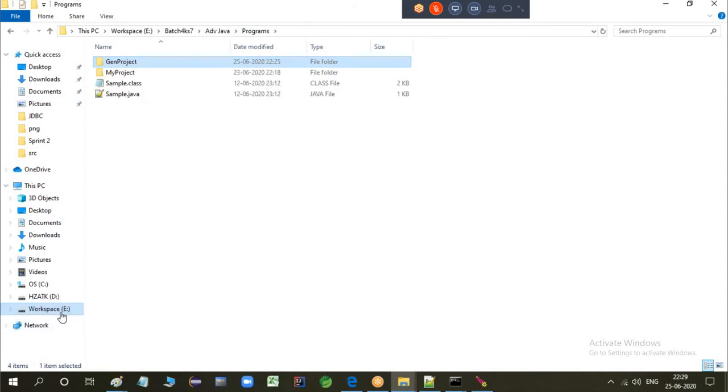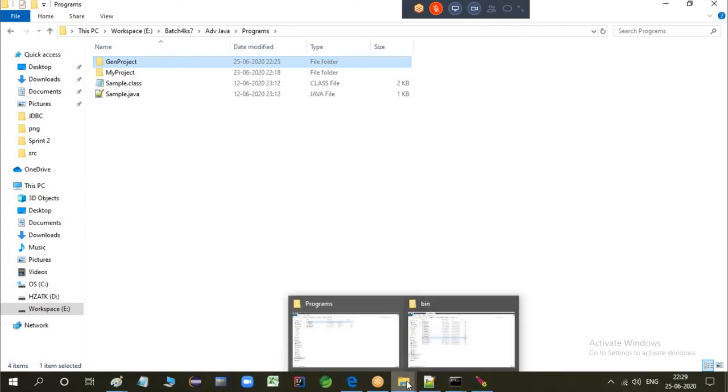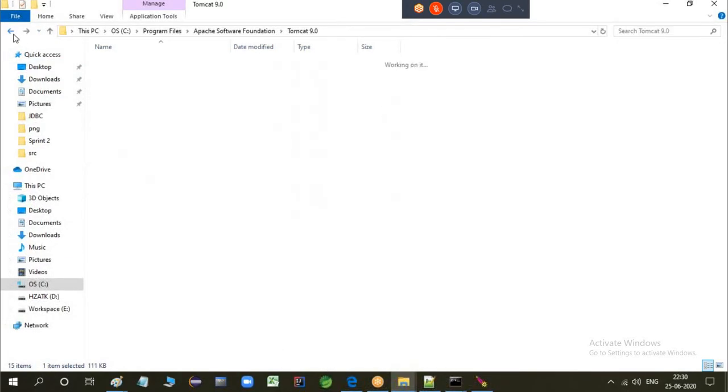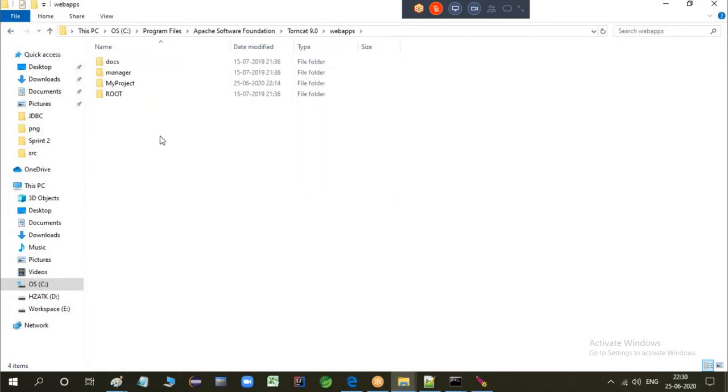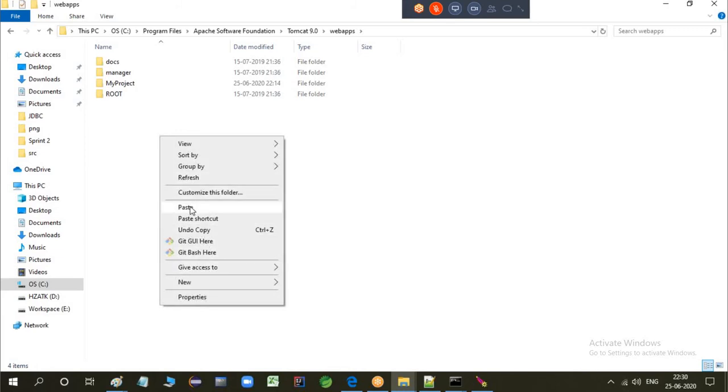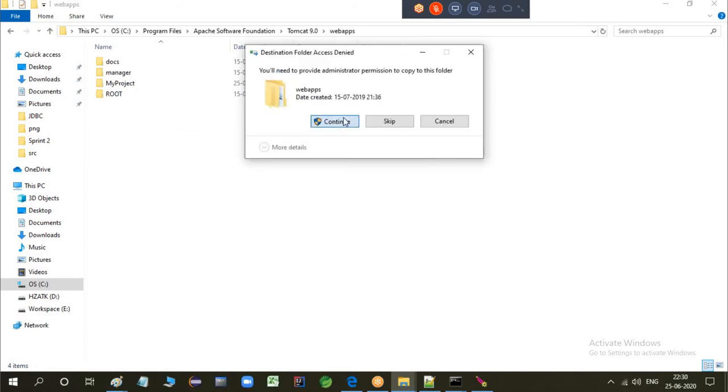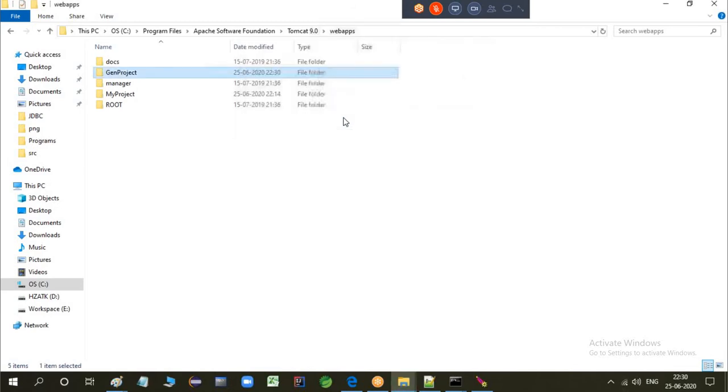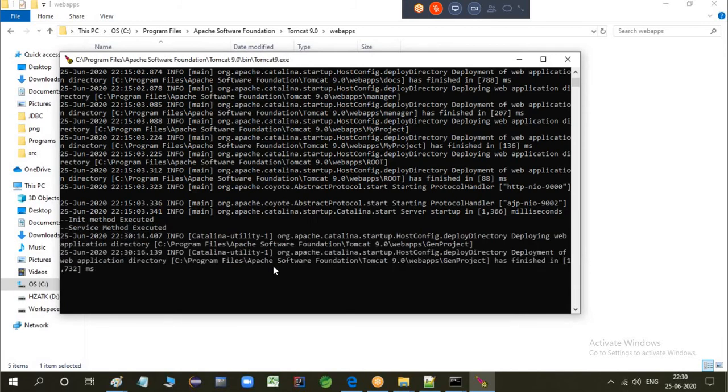Now we can deploy this project. Copy into webapps. Go to the webapps folder, copy your project, paste it. Project is deployed. Okay, if you want to check, you will get some messages here. Every time I have to press enter so that it's refreshing. Okay, see this, Gen project is deployed successfully.